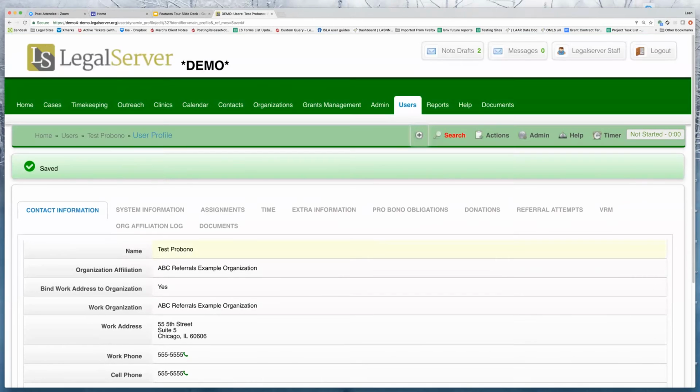Another thing to mention about pro bono attorneys is that you are able to give them access to log into Legal Server, but that is entirely up to you. Some programs will have a set of pro bono attorneys who have access to their Legal Server site and some additional pro bono attorneys that do not. So it's not an all or nothing. You can definitely decide to have just a set of pro bono attorneys who have that access.